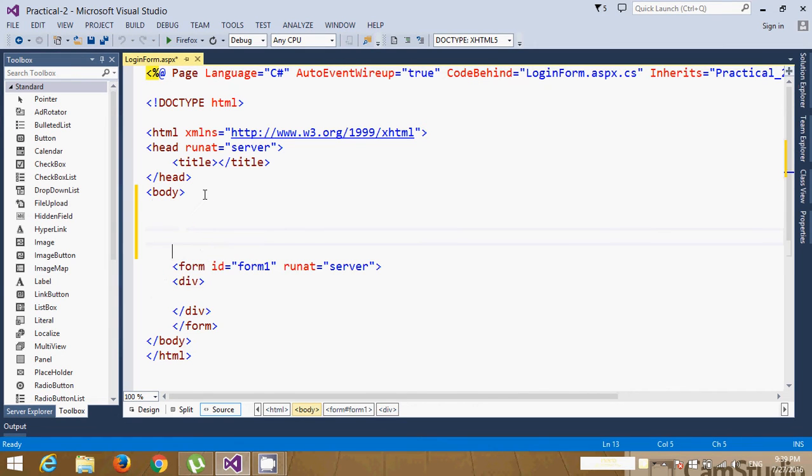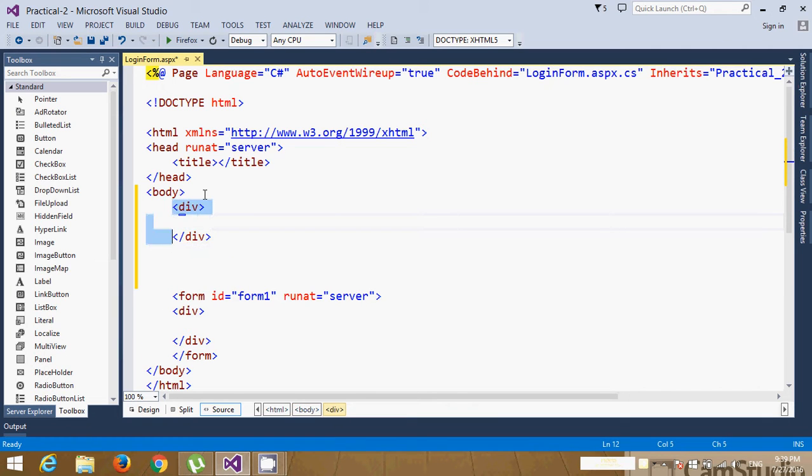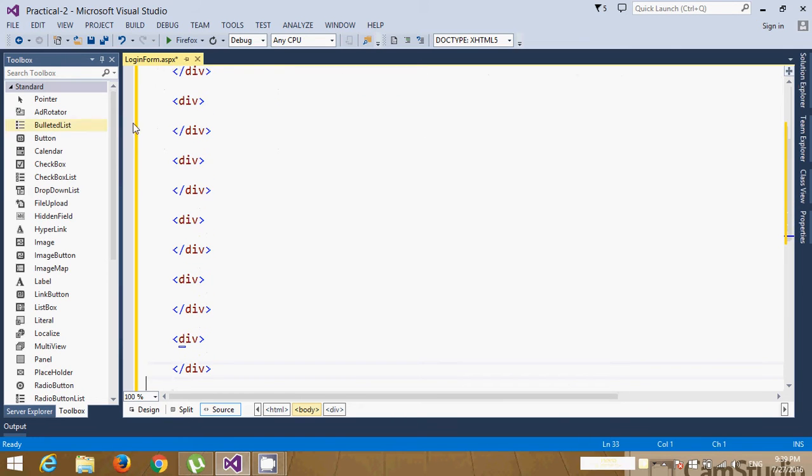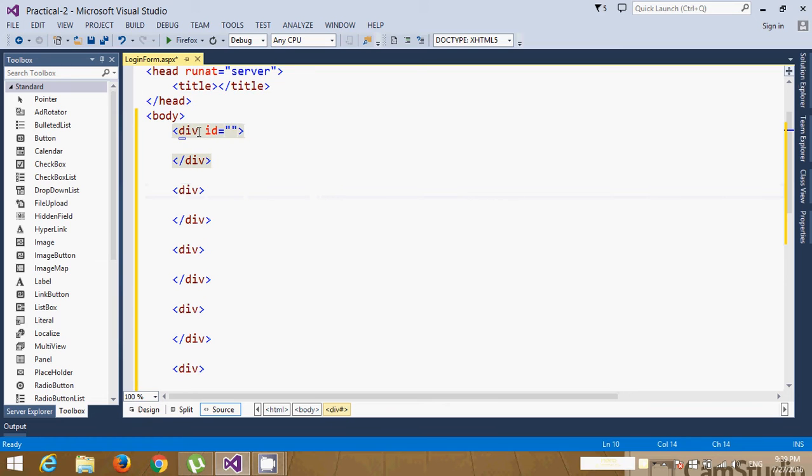So now we have to take div tags. So I'll take some div tags. This first, second, third, fourth, fifth. Let's take 6 div tags. One is for the header. So I'm giving the ID as div header. Second one will be for, let's say, div footer.